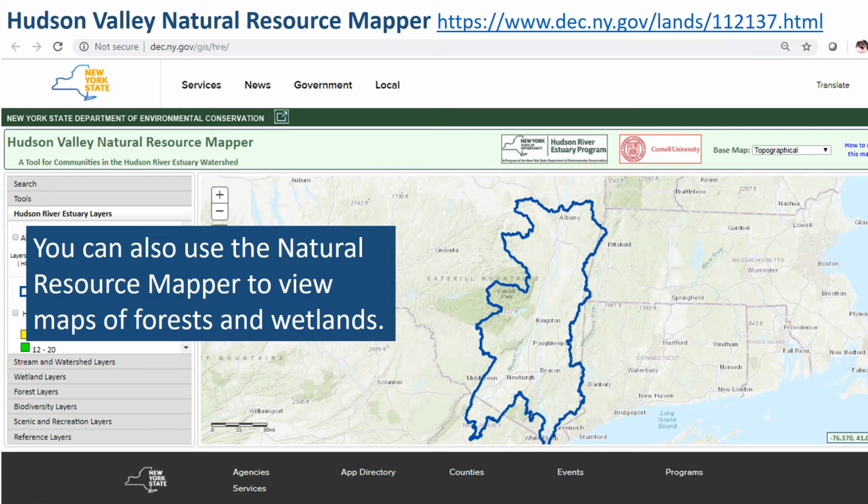You can also use online mappers, and our program has developed the Natural Resource Mapper for the Hudson Valley. This might be a helpful resource for looking for potential habitat where there could be crossings if you're not very familiar with your neck of the woods. On the top, there's the DEC webpage where you can access the mapper, as well as information and instructions on how to use it.